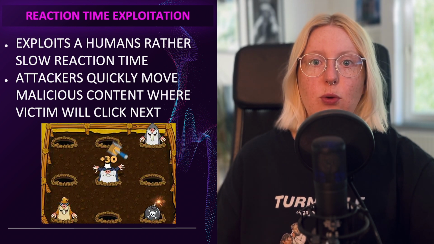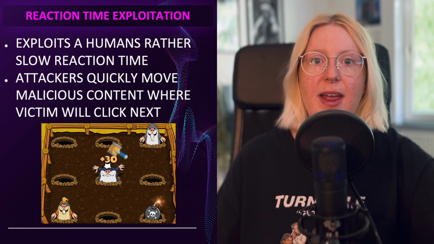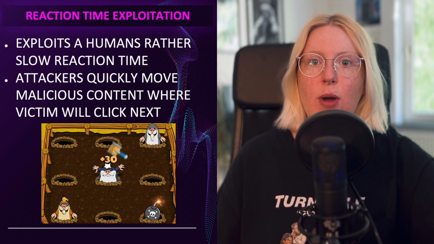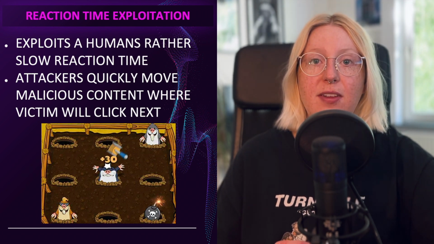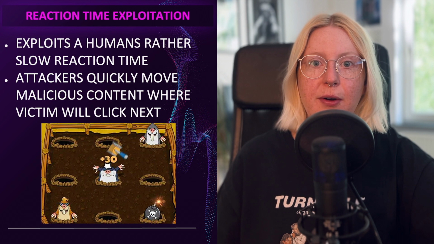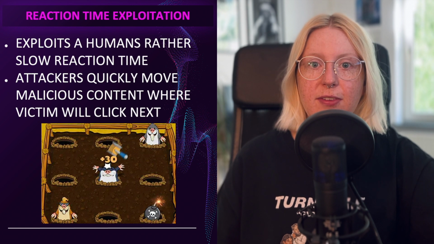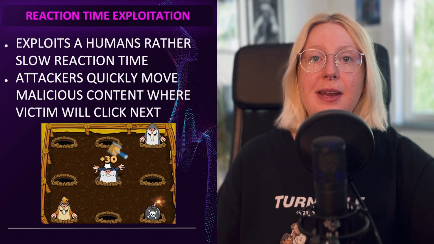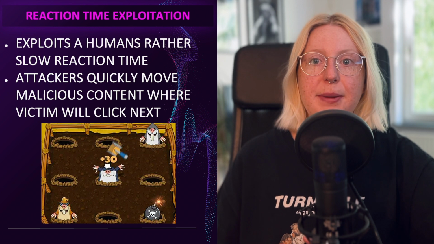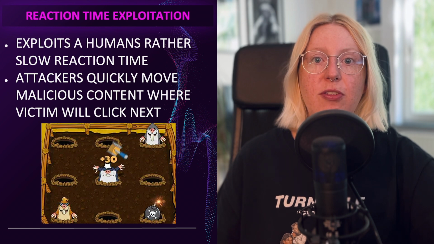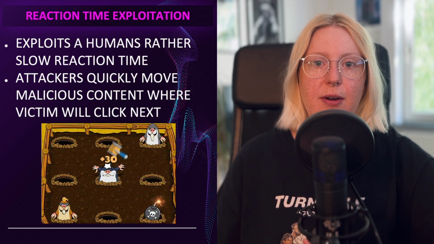Attackers can use this by quickly moving the malicious content right where they know a victim will click next. You may have seen those mini-games on slightly sketchy websites where you're supposed to click on certain elements as fast as you can. Alternatively, attackers use a button that says "double click here" to trick people into performing multiple clicks at the same location. In this case, the malicious element will appear immediately after the victim's first click, and because of the relatively slow reaction time, the victim will probably click on the malicious element before registering that it's even there. So we now know how a clickjacking attack works.